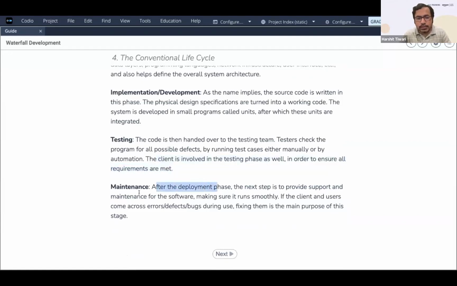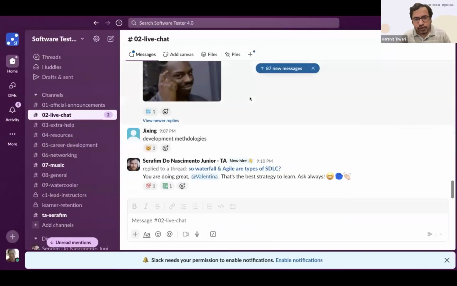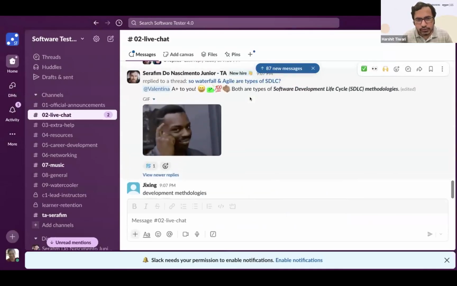The next step is to provide support and maintenance for the software, making sure it runs smoothly. If the client and end users come across defects or bugs during use, fixing them is the main purpose of this stage. So if the team or the client notes any bugs or issues, you fix them in the maintenance phase. Making sense? Clear so far? Any issues, any questions?